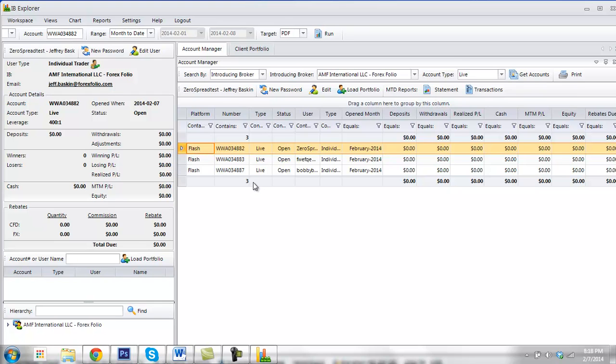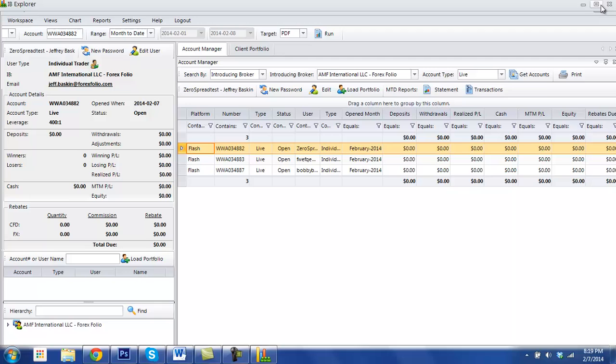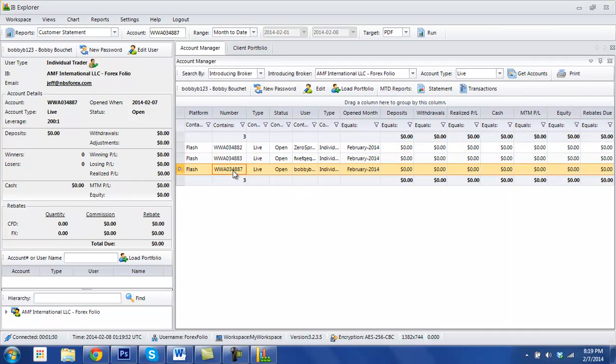One of the things that you notice when you first log in is that you have everything in front of you. All your client information, the platform that they're on, their account number, their status, their username, when they opened, your deposits, withdrawals, everything that's financially related to the account. And then when you click on an individual account, you can see their email address, you can see the leverage that they're on. So if you're speaking to a client on the phone and you need to have their information on hand, you simply just click on their account.